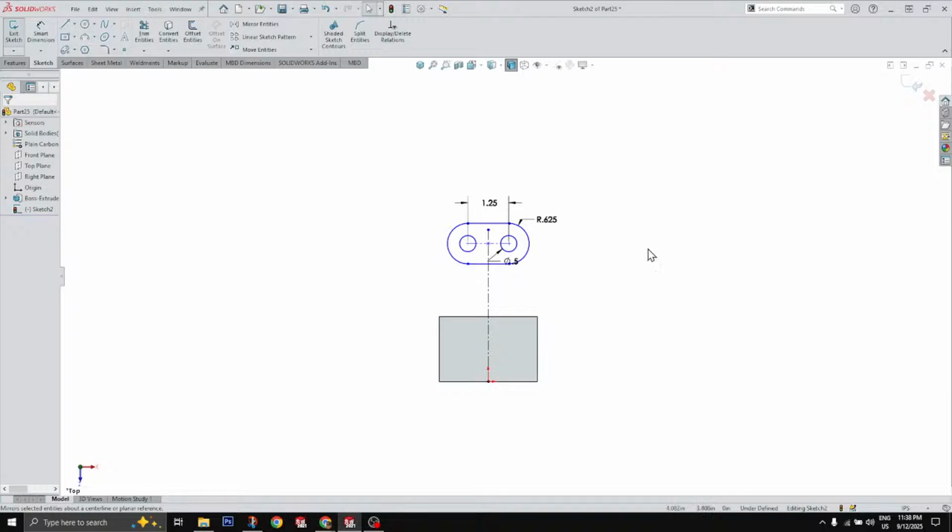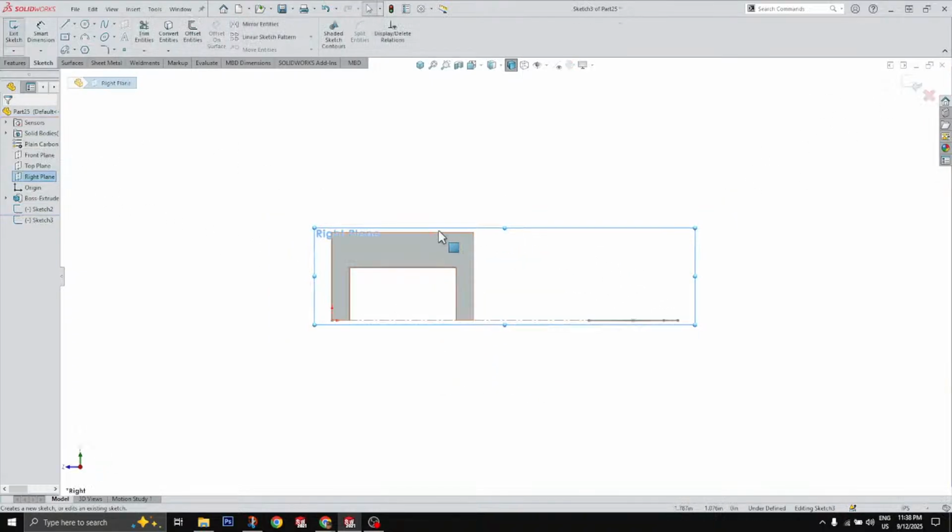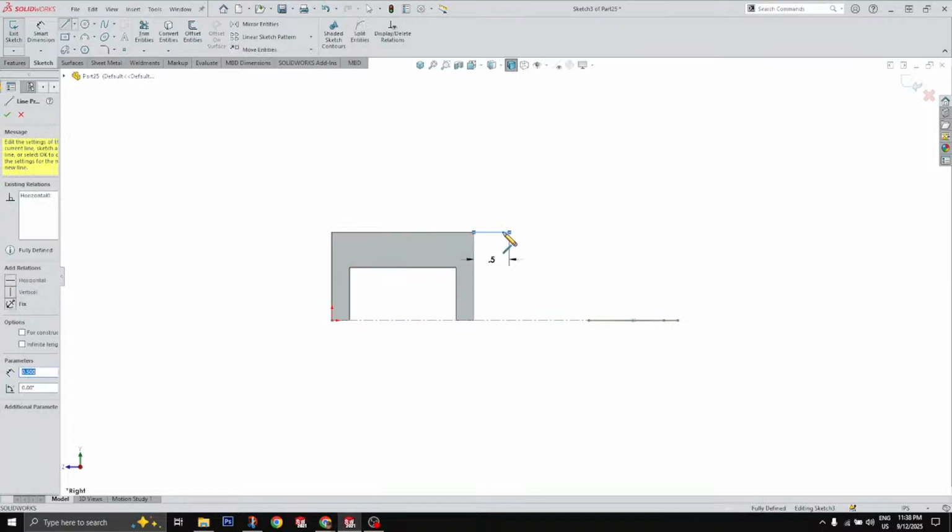Very nice, my friend. Well done. So he gets that first boss extruded. He's the first runner here to have some solid geometry in this thing. And now we see that he's going to be moving on to create his next set of features. Looks like he's going to move on to creating that hole that's moving down from the top.